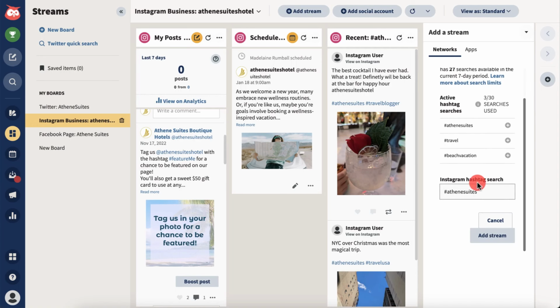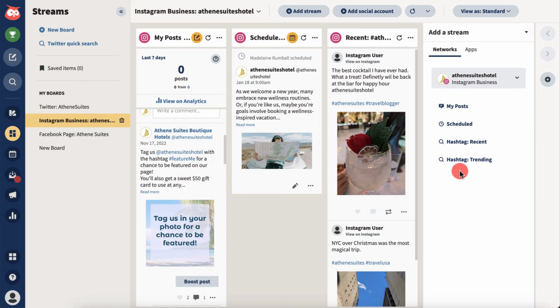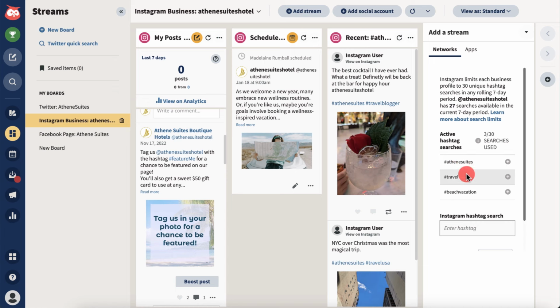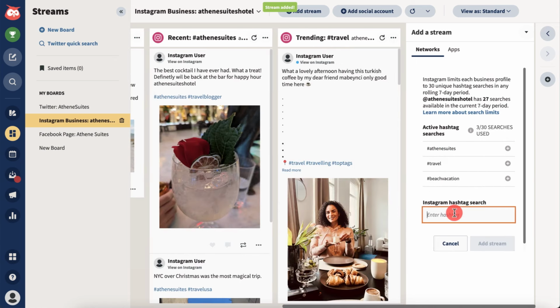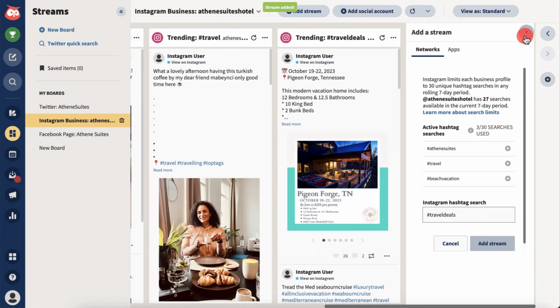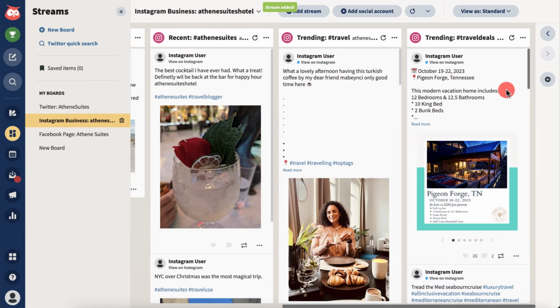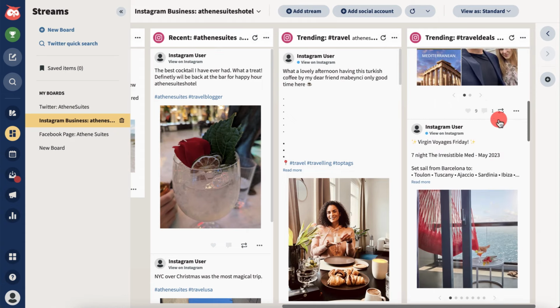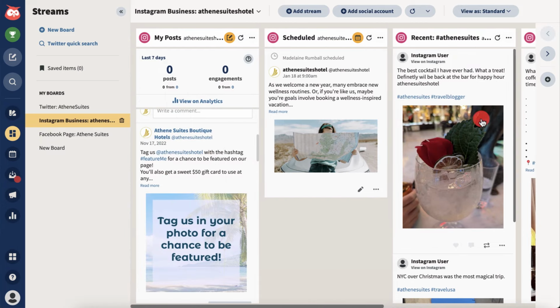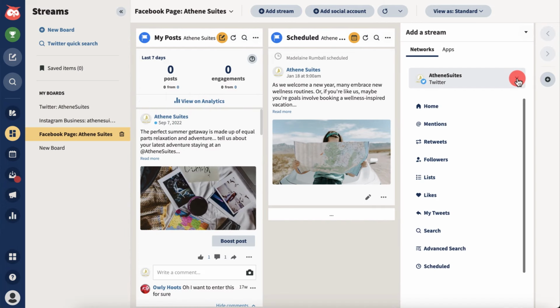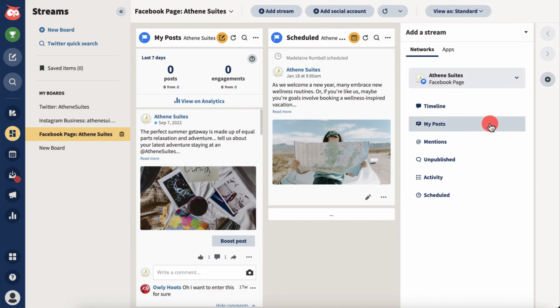I also really like setting up a trending hashtag stream on some hashtags relevant to my industry to see what my competitors are posting. So for example, I can put in hashtag travel, hashtag beach vacation, or hashtag travel deals. And now I see some content from my competitors, so I can keep an eye on what they're doing. There are lots of different stream options to utilize, and they all differ by networks, so I suggest taking some time to explore them on your own, but setting them up by network is a great way to get started.